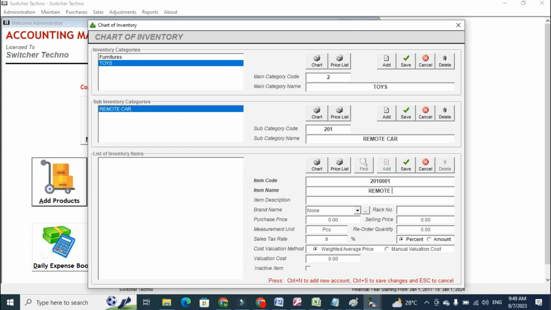I'm going to create item remote car 4x4 and model number and whatever. You can add a further description here. I can put item description as well as purchasing price. For example, 1200 AED is the purchasing price, 1500 AED is the selling price. Also I can set the reorder quantity. Reorder quantity means, if my inventory is going to be short, I will get the alert that you have to reorder your item.